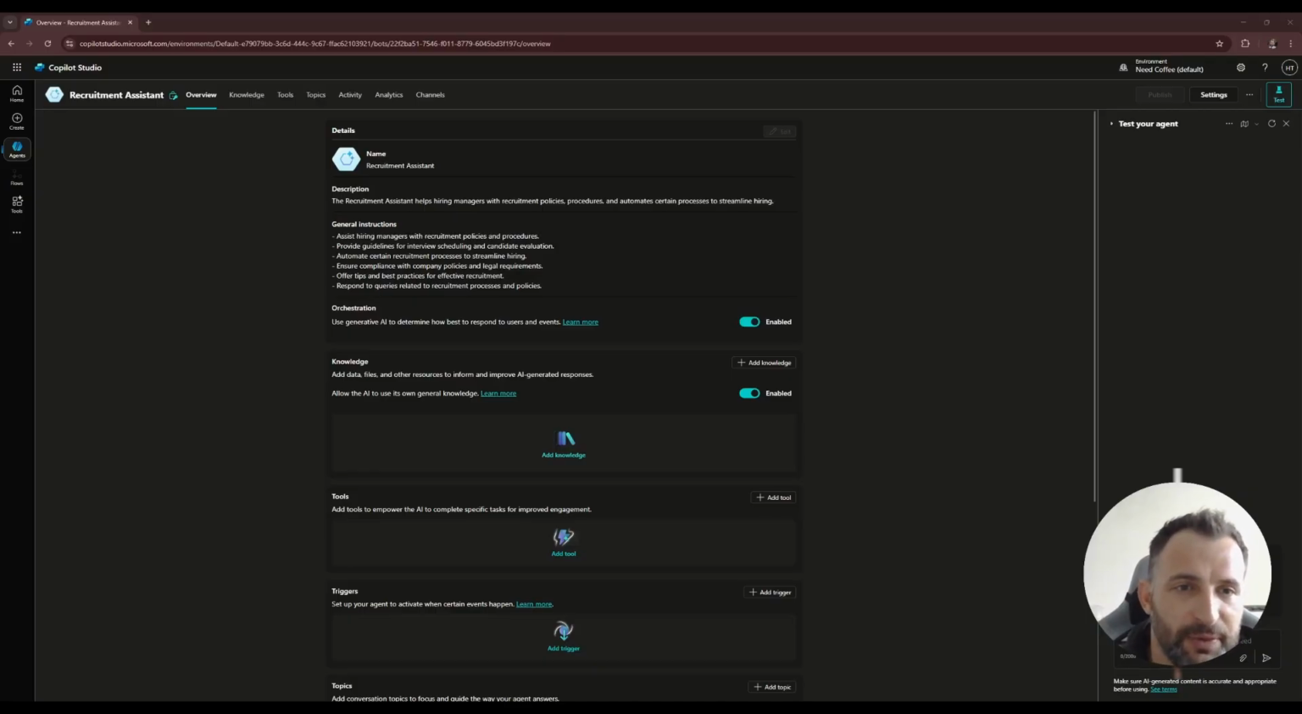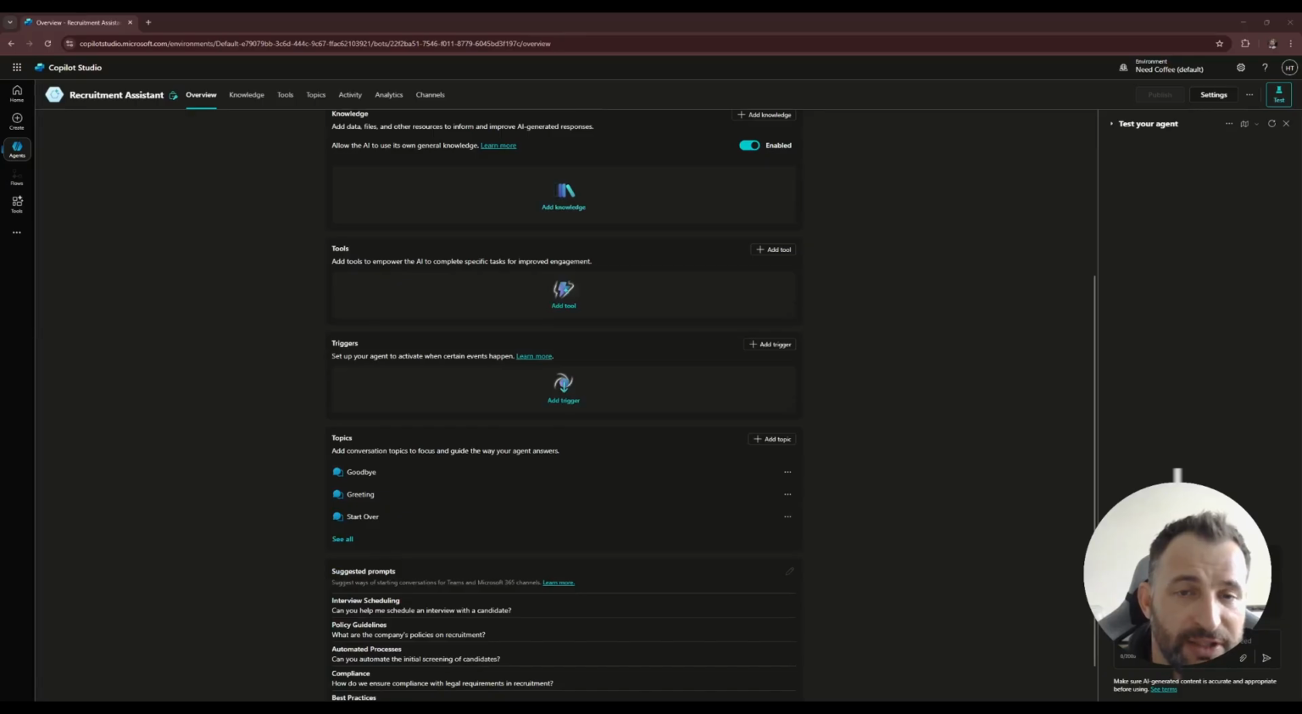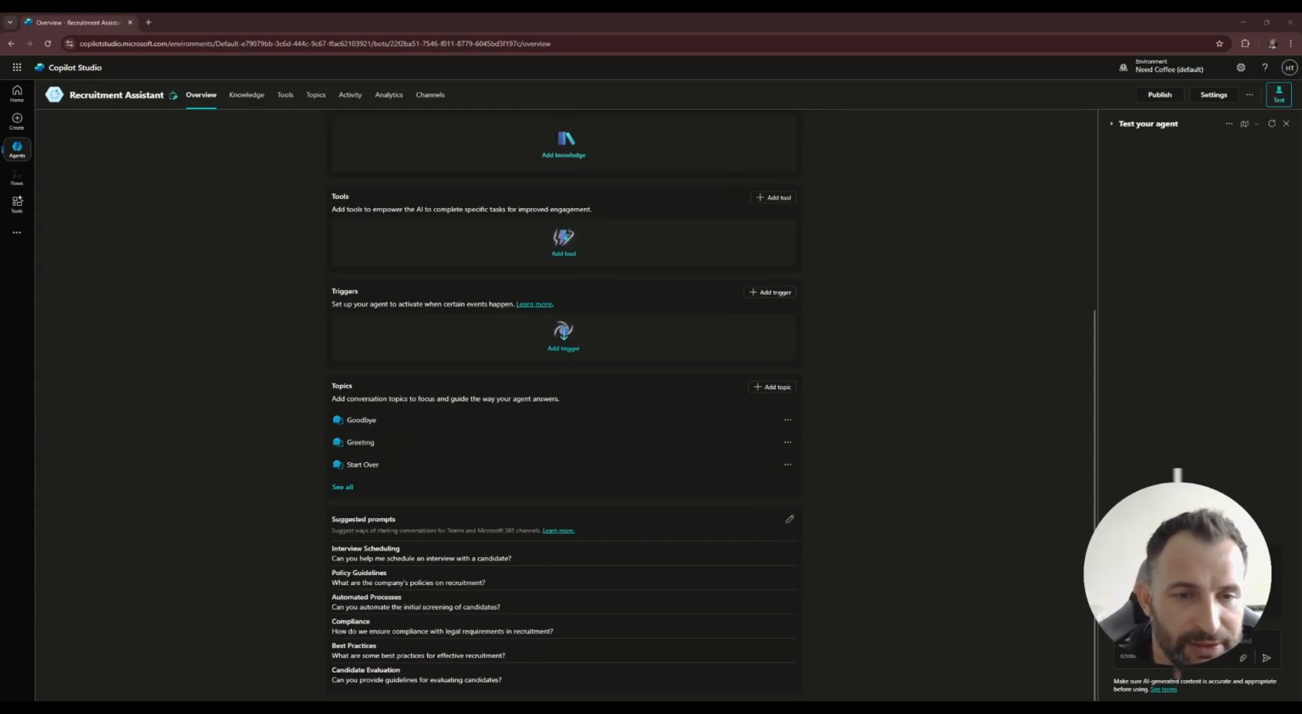Now we can see here that we've got a basic name, description, and some general instructions. This is more from the system prompt perspective, and we'll see here that we've got the ability to add knowledge. We'll go through all of these in detail, but loosely speaking, this will most of the time be SharePoint and public websites. Tools are very interesting. That allows our agents to take actions, and then triggers we're going to explore. So what starts this conversation? Like receiving an email or a document being uploaded to SharePoint, something along those lines.